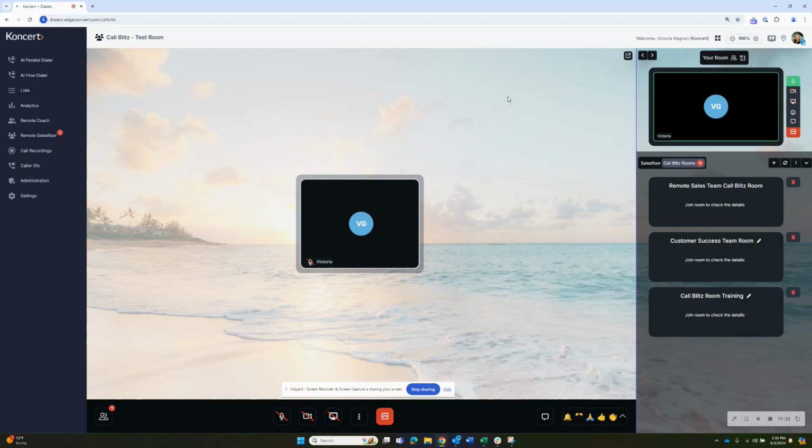So now that I'm back in the Call Blitz room, I can talk to the team. And anytime that somebody wants to hop into my Salesforce room, I can still talk to them while still being in the Call Blitz room. I will say that if I'm having a side conversation with someone in my Salesforce room, then I'm going to mute myself in the Call Blitz so people aren't hearing a one-sided conversation.